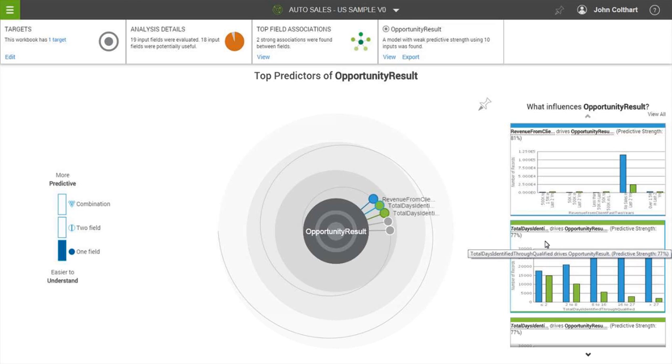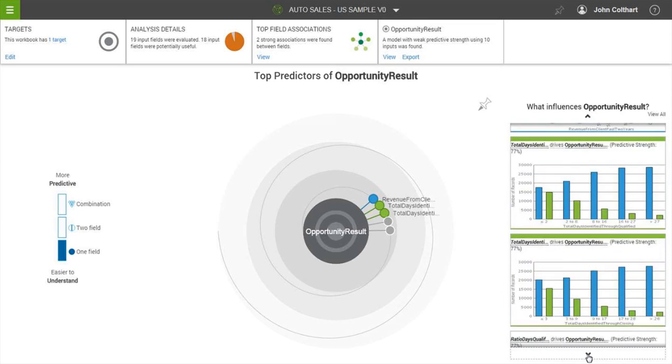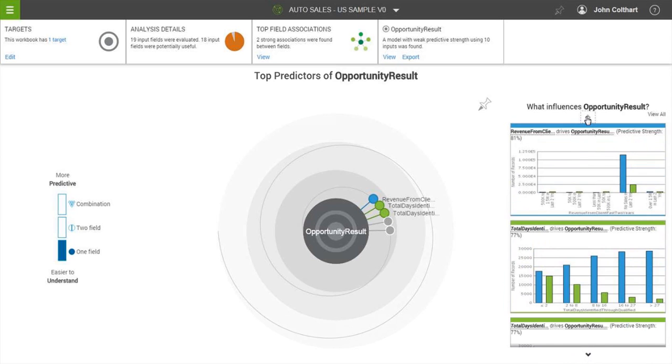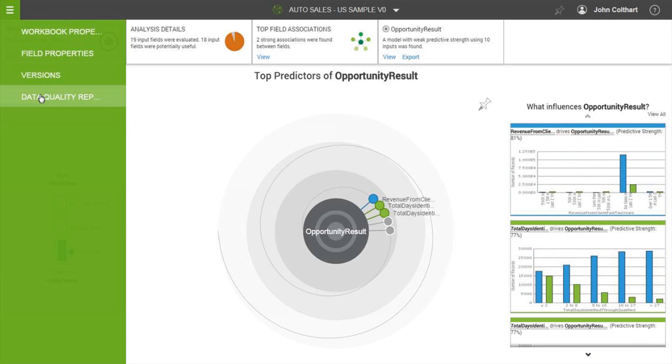On the right-hand side here, you can see I can cycle through all the different visualizations that are pre-populated when you create a prediction, and that allows me to very quickly look for other interesting information sets. One of the things that you will probably want to do is understand a little bit more about your data. So before I go a little bit further, I want to click on the data quality report, and I want to show you how Watson Analytics starts moving this data forward.